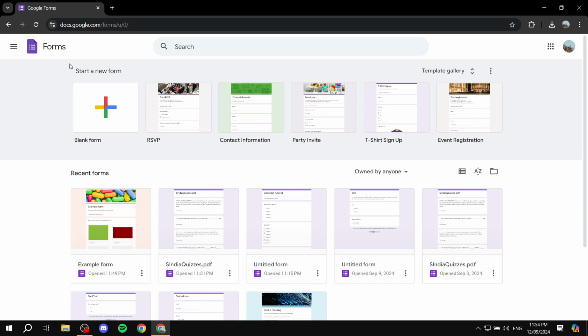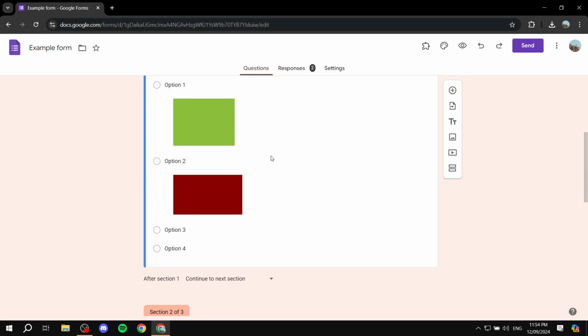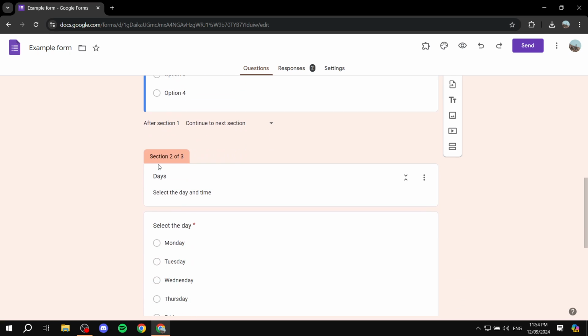So you will need to obviously open up your Google Forms here. You want to go to the editor. And then just go ahead and locate the form that you actually want. So for this video, I'm just going to use this one. So example form. And we can see here the questions that we have, a few images here. And we have option 3, option 4.